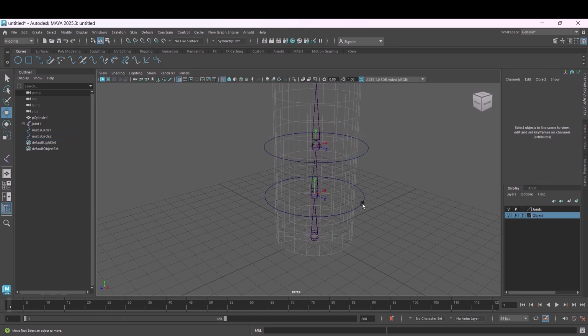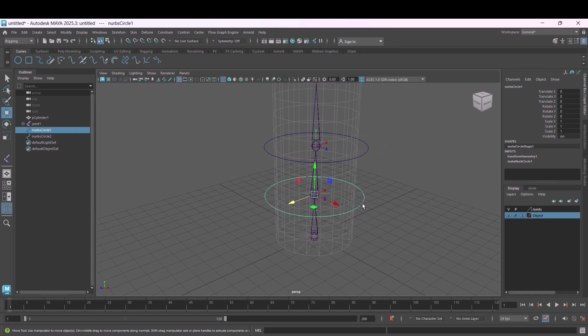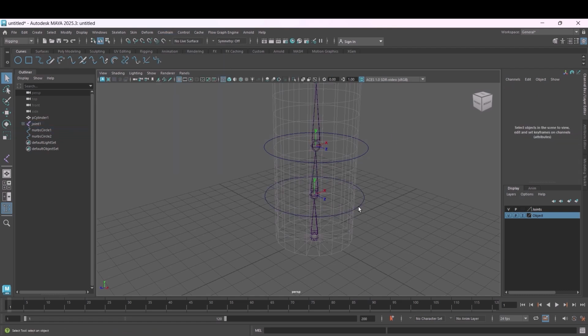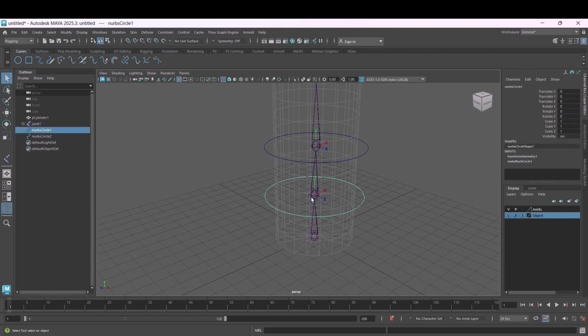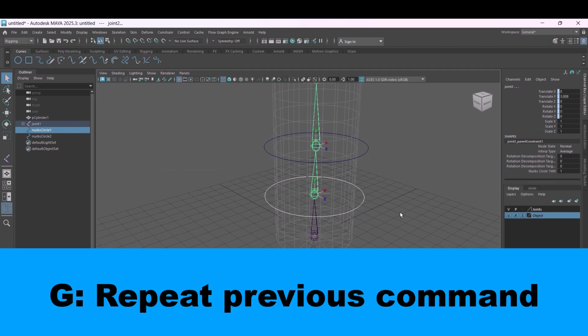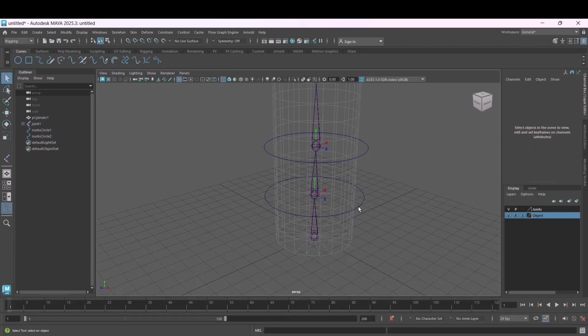Now let's do it all over again for this controller. We select it, hold shift, select joint, go to constraint, parent. No, we're not gonna do that. We simply select the controller, the joint, and click on G. And Maya will repeat the previous command, which was connecting that controller to this joint.